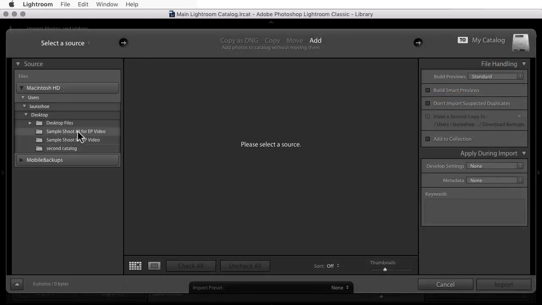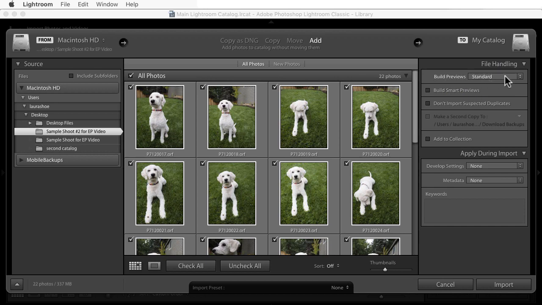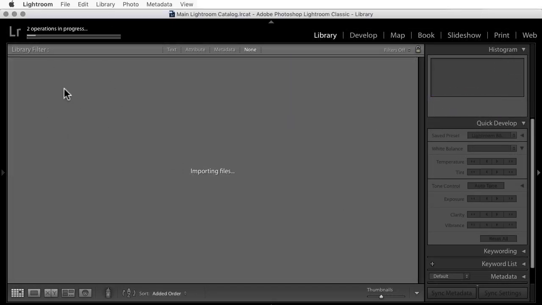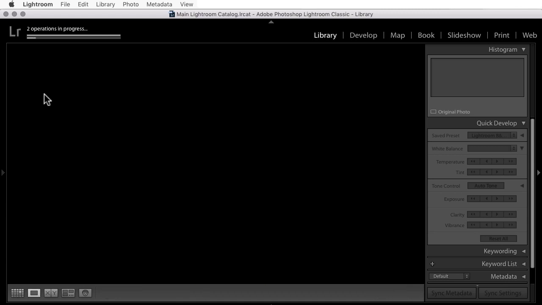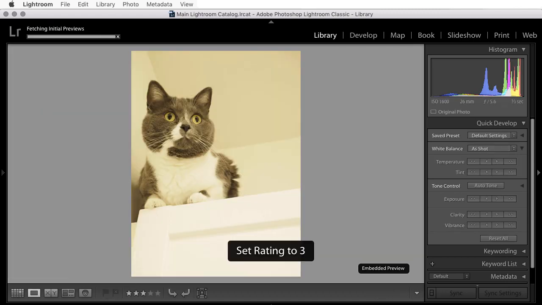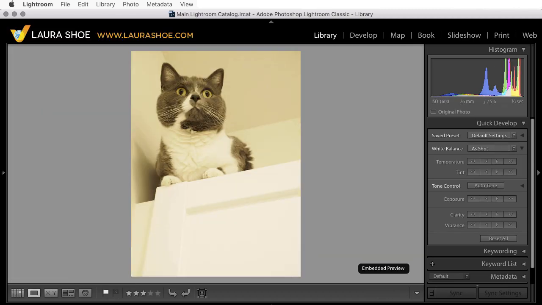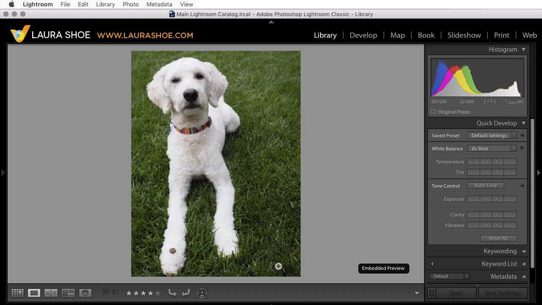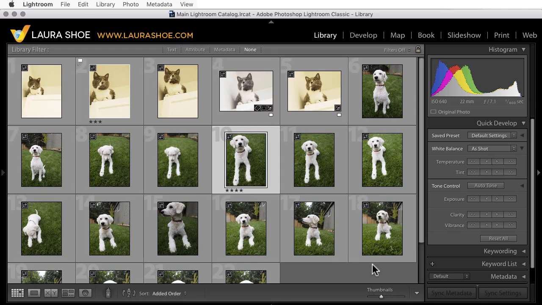In the import dialog, under Build Previews, you'll choose Embedded and Sidecar. Otherwise, your import settings will be exactly the same. And as soon as you start seeing thumbnails appear in the grid, you can start working through these photos, giving pick and reject flags, stars, etc. And you won't see that loading message. You'll see the embedded preview message here and icons here indicating that you're working with embedded previews.